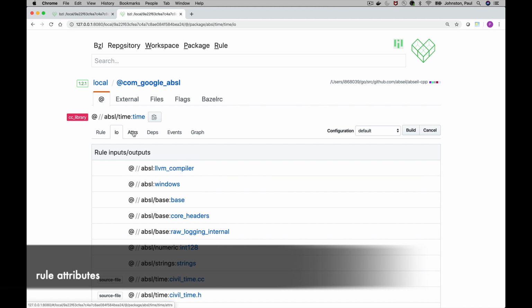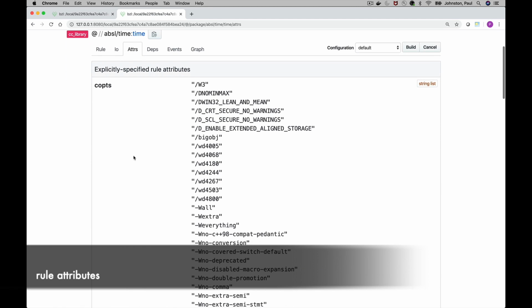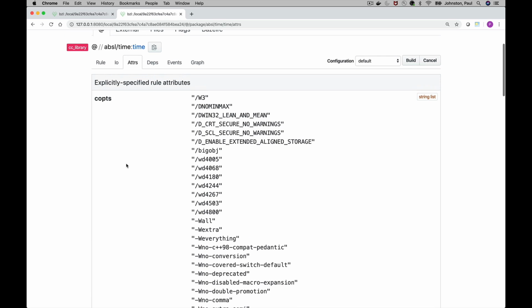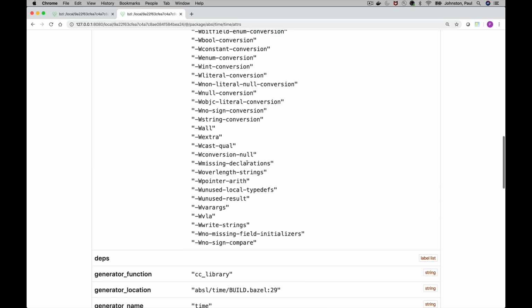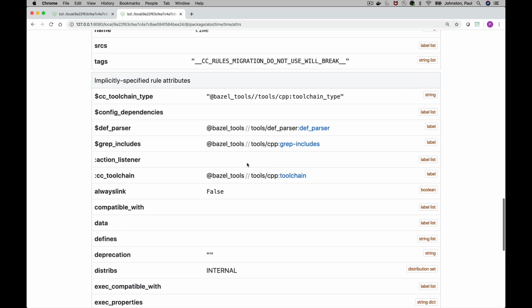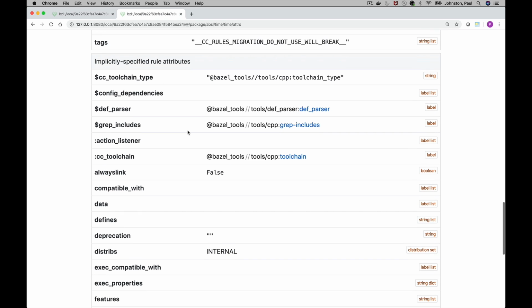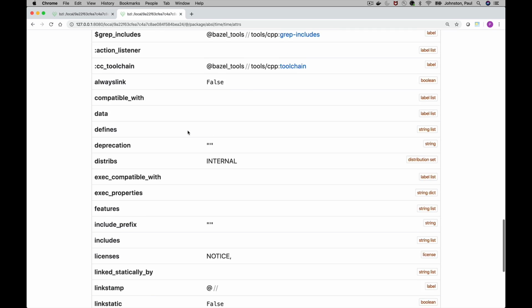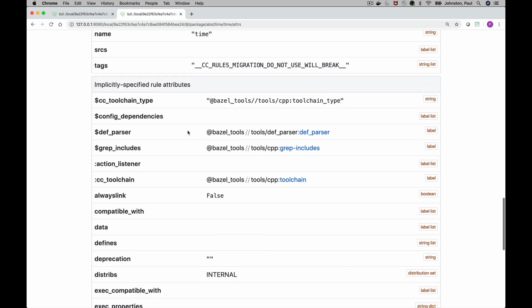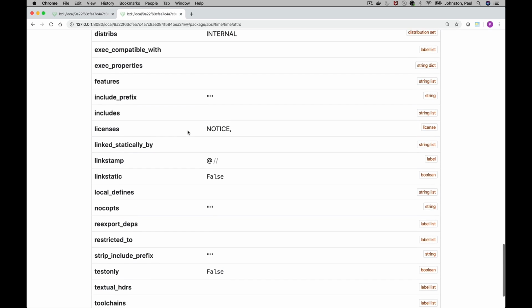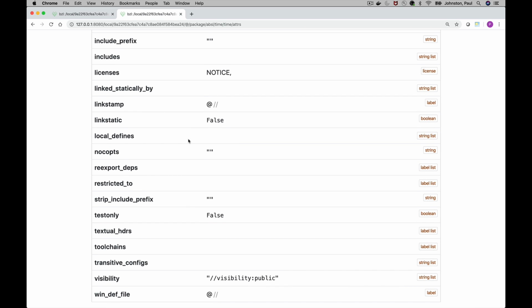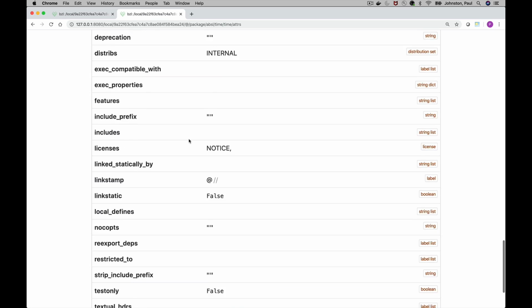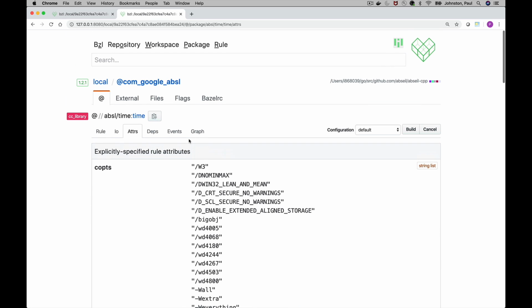So the next tab is the rule attributes. This gives us the list of attributes that are defined on the rule explicitly, and there's a whole other category of ones that are implicitly defined. These probably are a little esoteric to look at on a daily basis, but it is interesting to help learn about Bazel internals a little bit more by inspecting this. So these are the rule attributes.